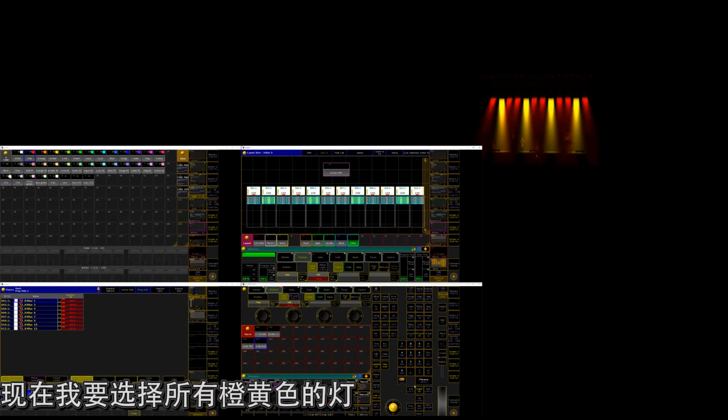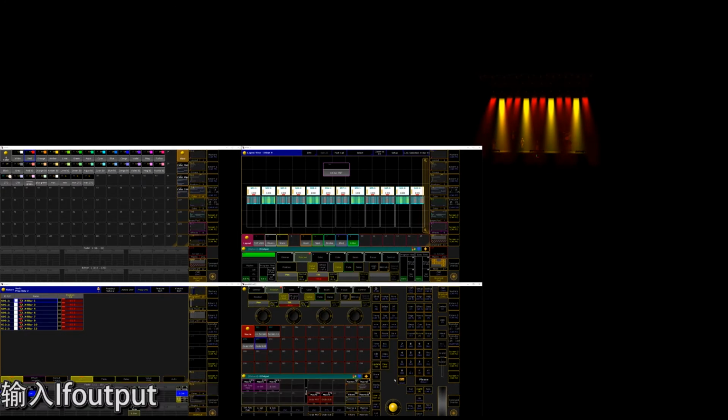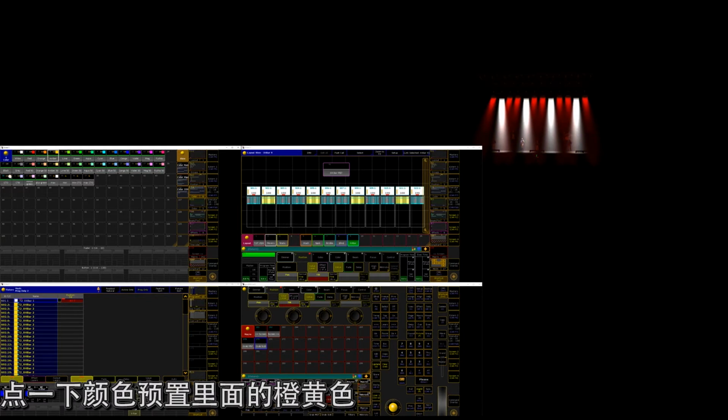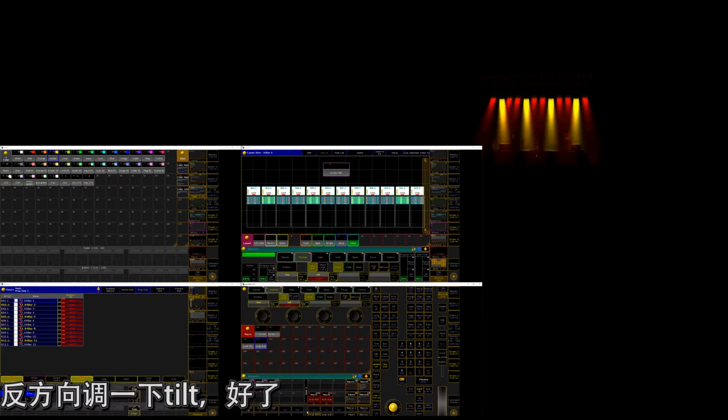Now I want to grab all the ones that are in amber. So if I say if output amber, grab master, tilt those the other way.